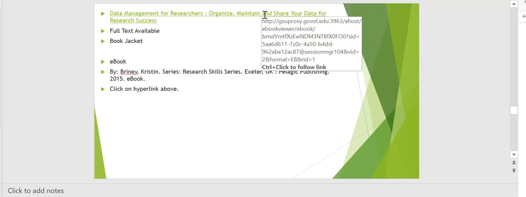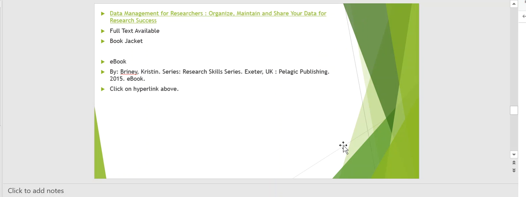this is a book that they should be reading. It's available as a full text, as an ebook. So there are chapters that they need to read and then talk about before attempting to do this exercise.